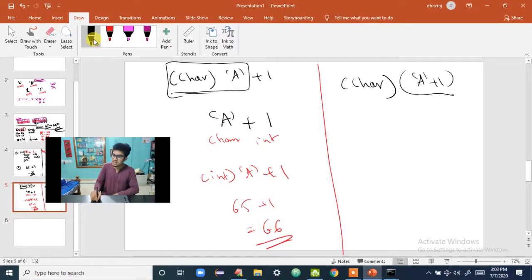Now, don't you think this bracket is executed first? When this bracket is executed, you already know the answer. A plus 1 is 65. Okay, sorry, A plus 1 is 66, right? A plus 1 is 66. And now you are applying char to the 66, and the answer is B.